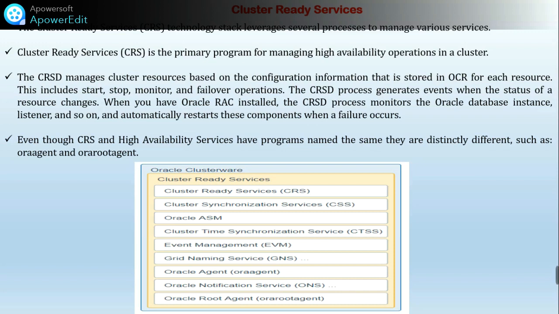Here are the pictorial diagrams describing Oracle Clusterware: Cluster Ready Services, Cluster Synchronization Services CSS, Oracle ASM, Cluster Time Synchronization Service CTSS, Event Management EVM, Grid Naming Service GNS, Oracle Agent service oraagent, Oracle Notification Service ONS, and Oracle Root Agent service orarootagent.